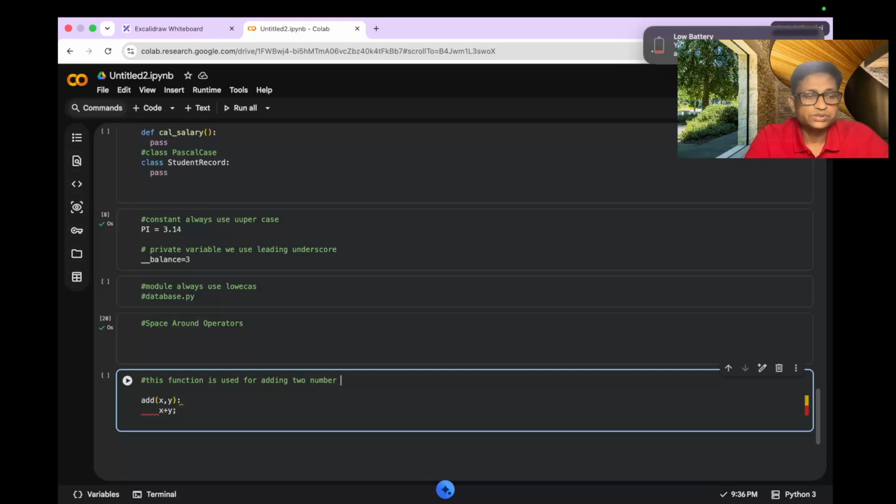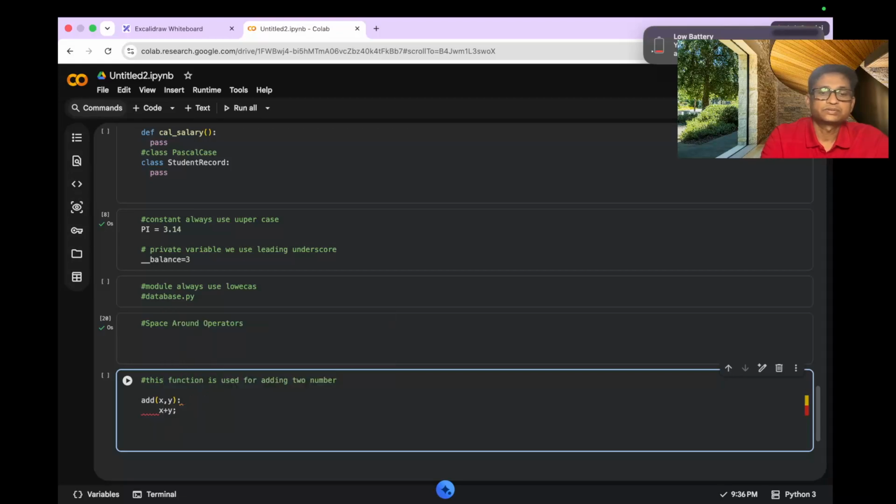Now there are some tools that will help you follow the PEP8 recommendations. Examples of some tools are Pylint, Ruff, and Black. So these are the tools: Ruff, Black, and Pylint. They really help you in coding to follow the PEP8 recommendations.